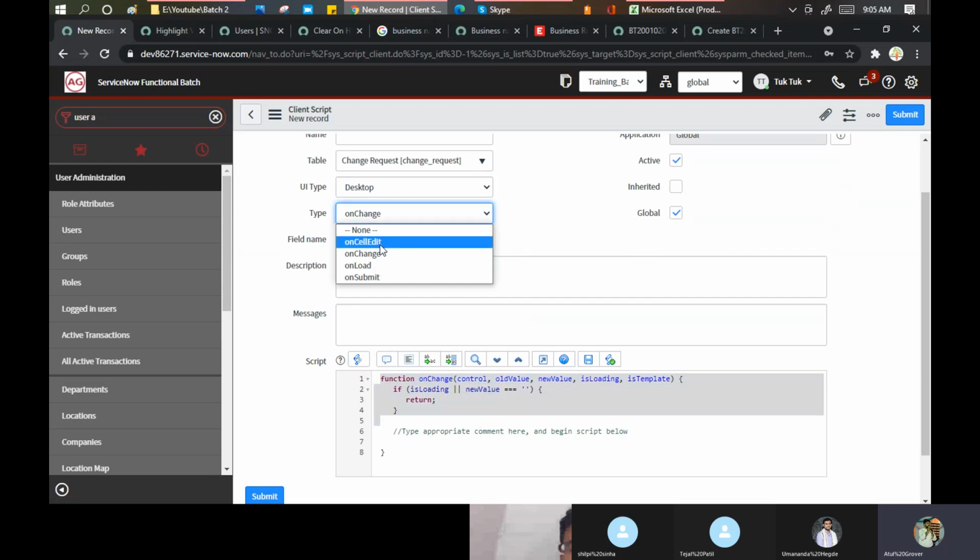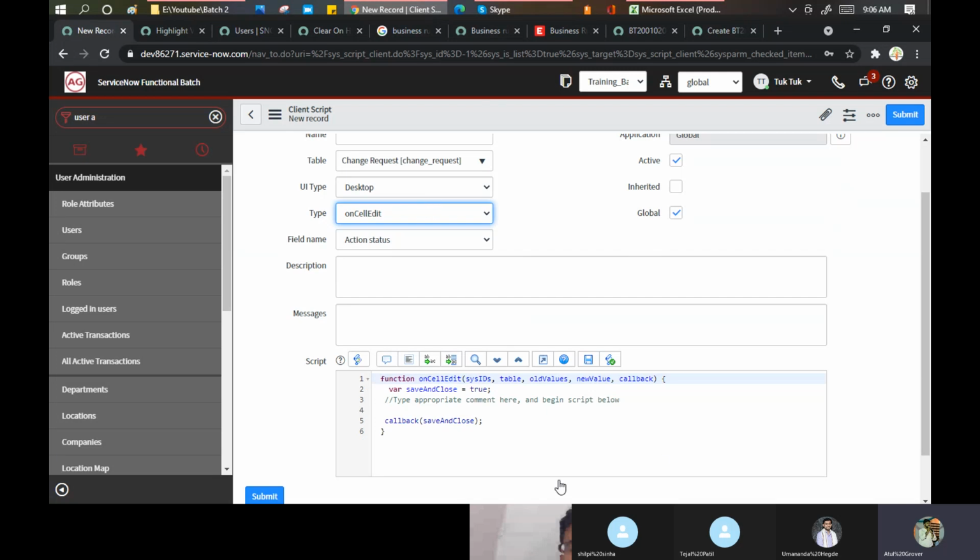If I click here on cell edit, on cell edit, it's change. It has a function which has 5 parameters to be defined here. On load, I have that function. Okay. So according to me, this is the thing which we need to understand from the business rule perspective and the client script side. Okay. Any doubt, any question on this point?